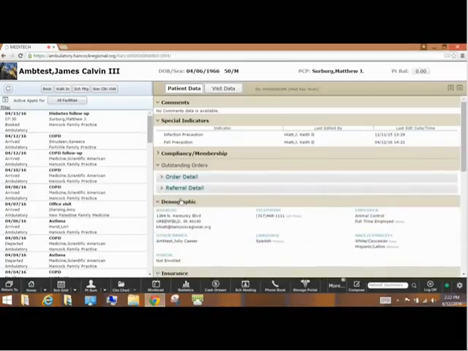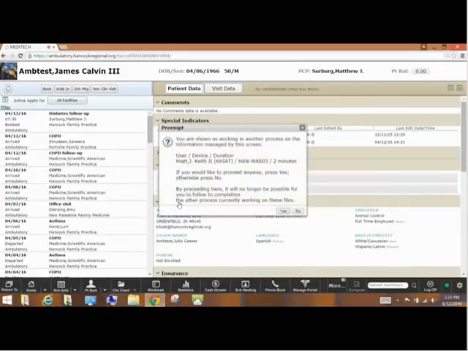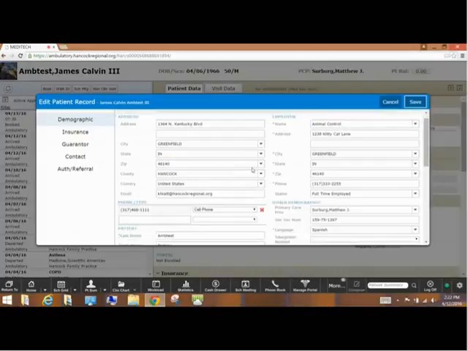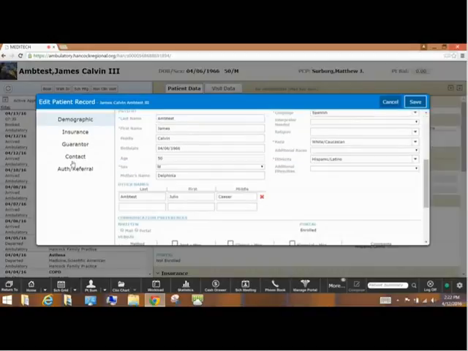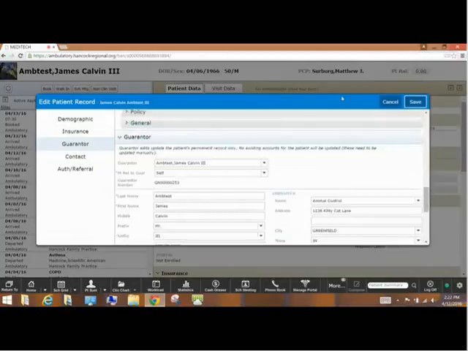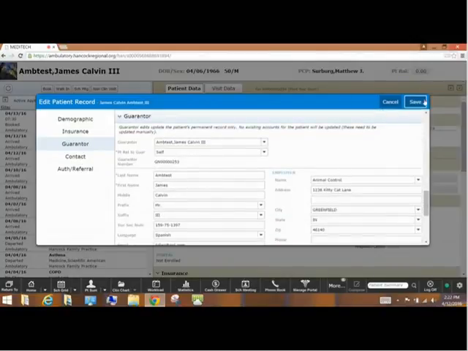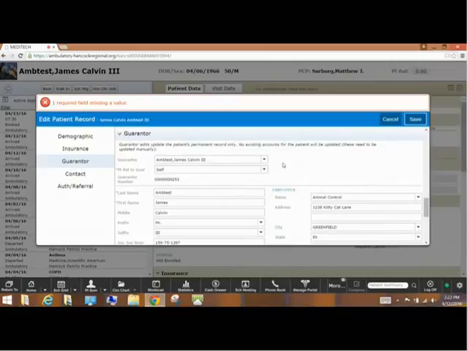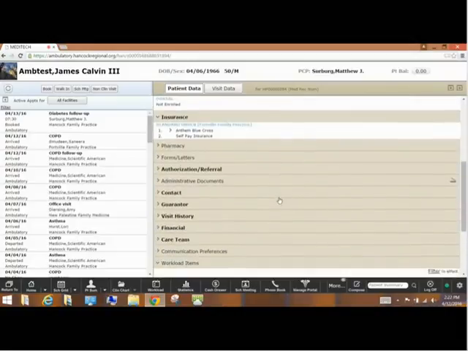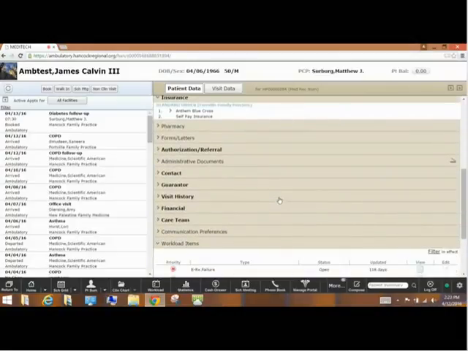Patient's demographic information, and if there is a change, I just click on the title here, and I can update any of that information on these screens. Insurance, guarantor, etc. We'll cover some more about these in a later section. So from the patient summary, you have the ability to go in and review and update a lot of information. It's a pretty powerful screen for the front office.